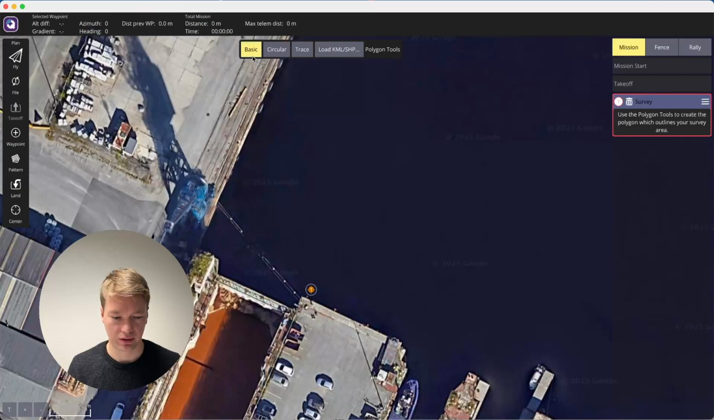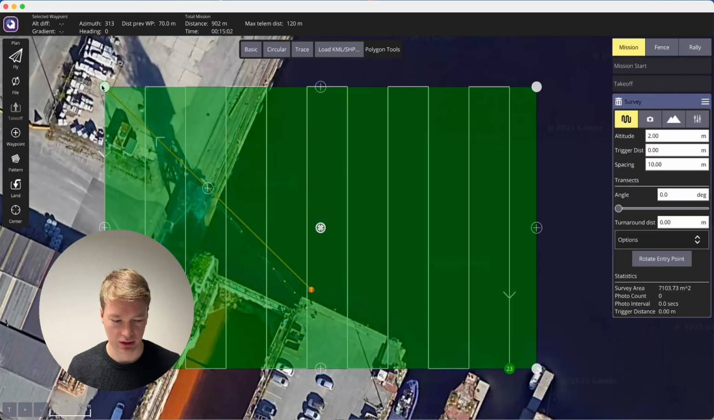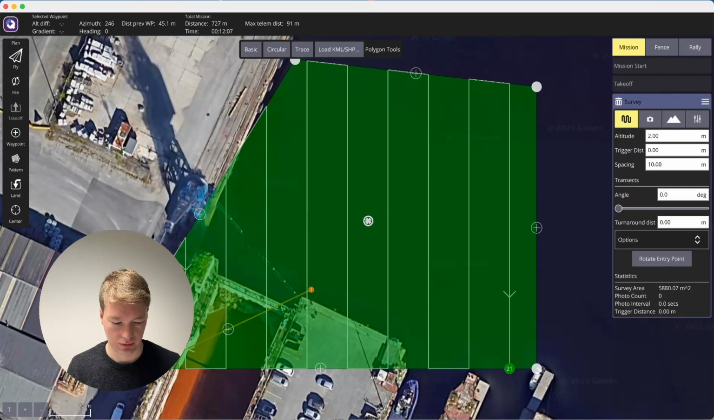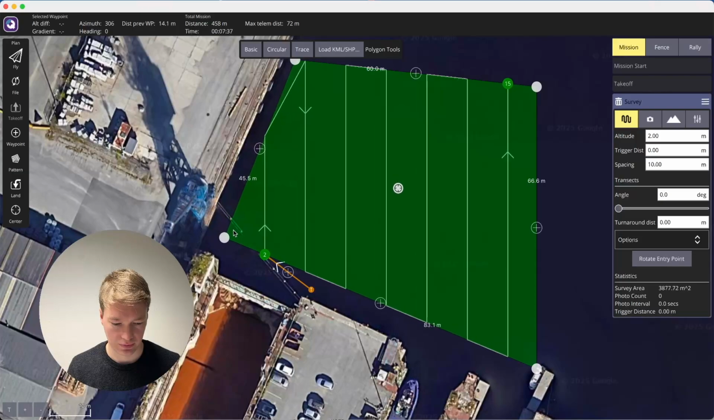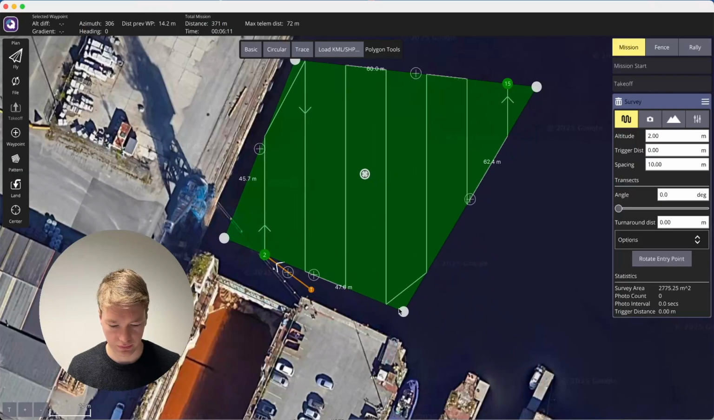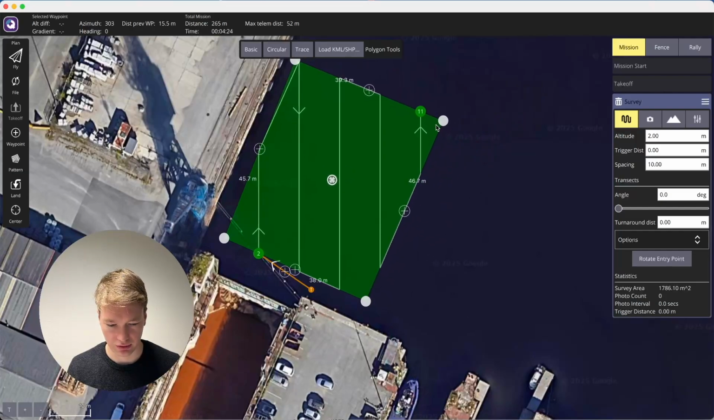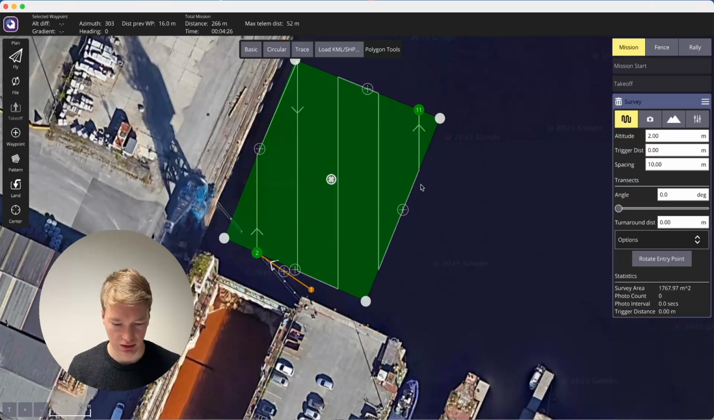Then go to Pattern, use the basic, and simply make a square or a triangle depending on what you want to do. Then you can see how big it is, and everything is live updated here.